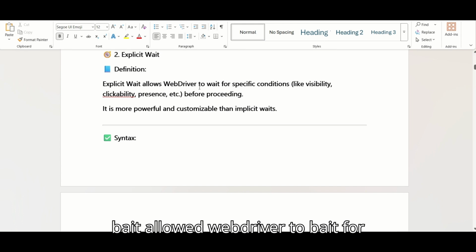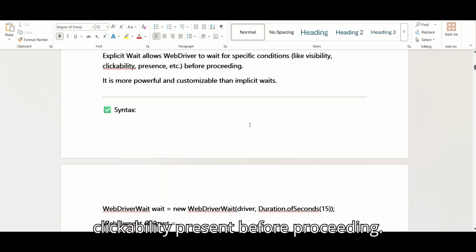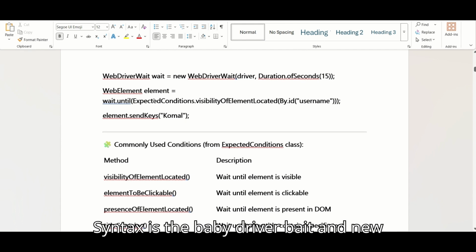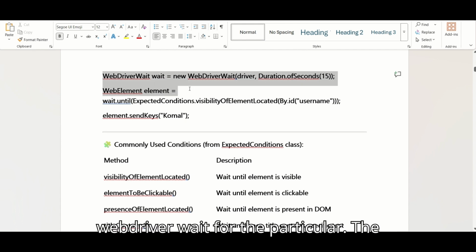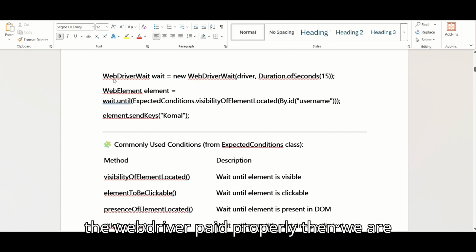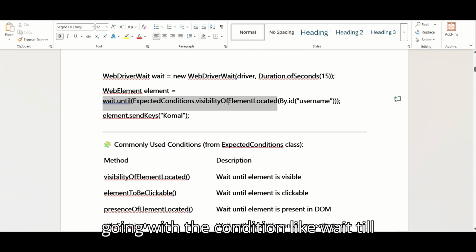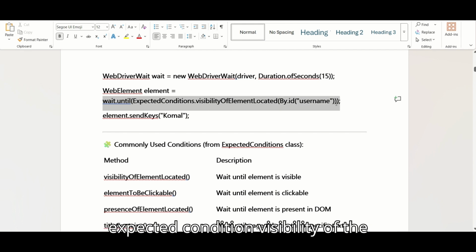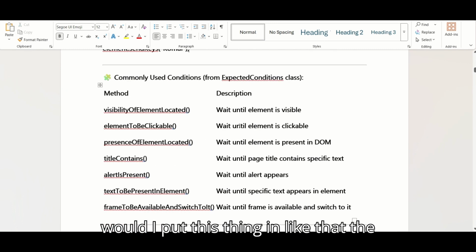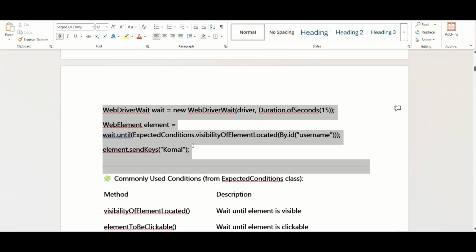Explicit wait allows the driver to wait for a specific condition like visibility, clickability, presence, etc. before proceeding. It's more powerful and customizable than implicit wait. What is the syntax? The syntax is WebDriverWait wait = new WebDriverWait. For the particular WebDriver, we are initializing the object of WebDriverWait properly. Then we are going with the condition, wait till expected condition, visibility of element located by ID, and sendKeys command. Let's see, if I put this thing like that, how it will work.